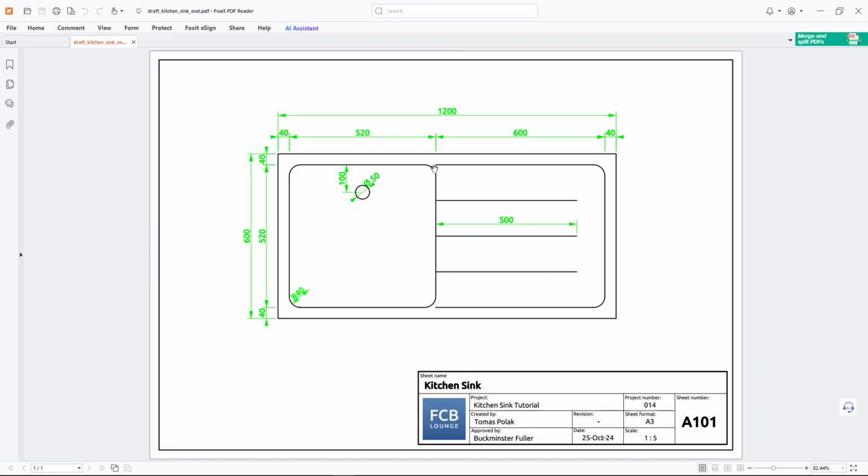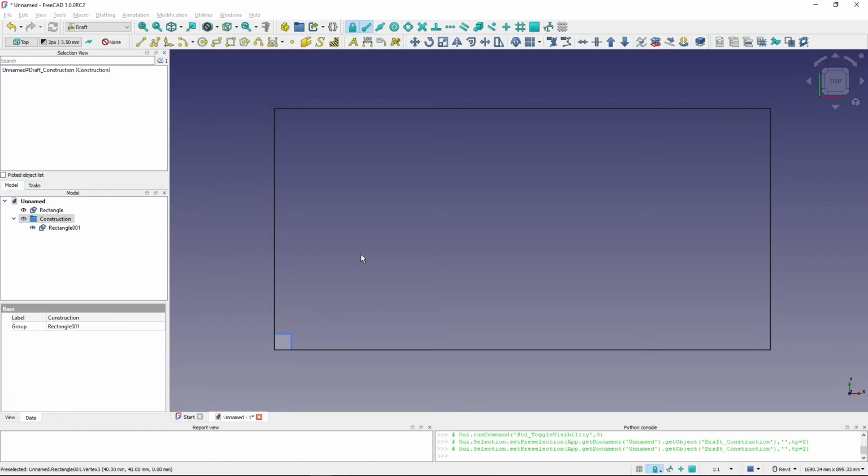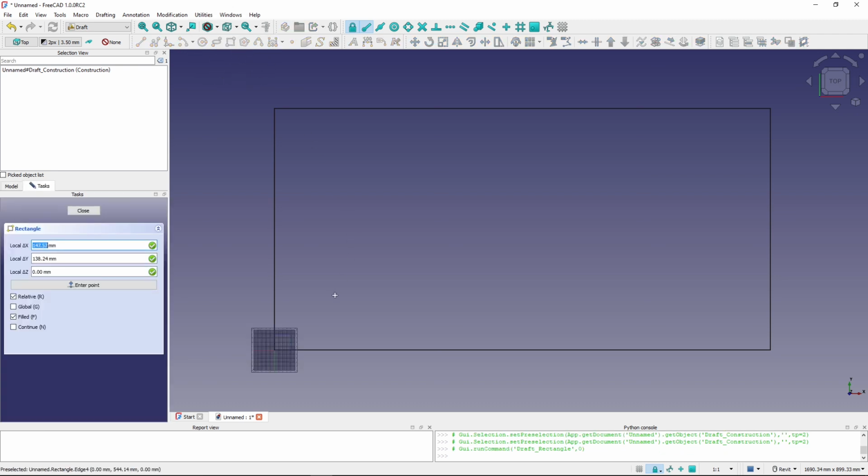which is 520 by 520 millimeters. So let's start the rectangle tool again. Click here. There's a grid there, but never mind. The important thing is if you hover your mouse over the line, the pink point will show up, and that's the snapping to the endpoint. So I will click there.